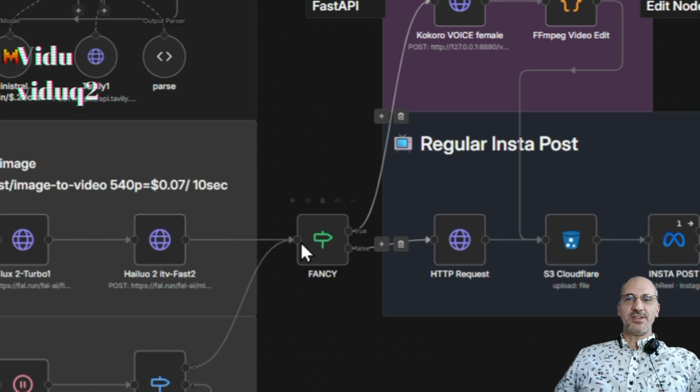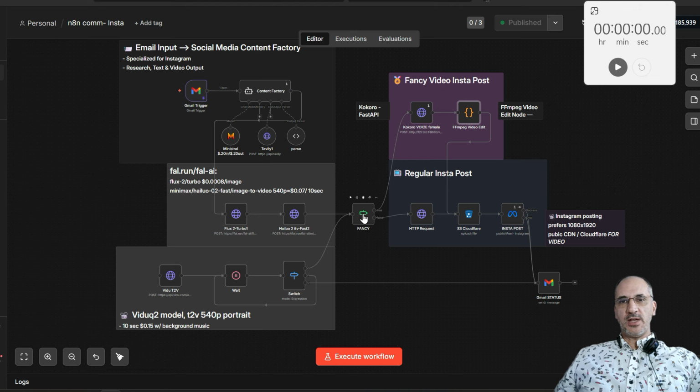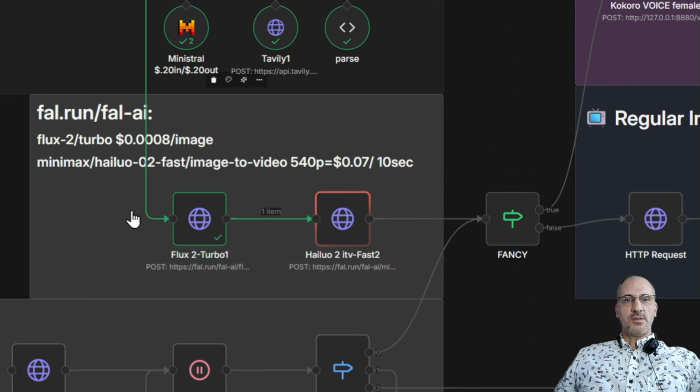And I have a cool option here for fancy, which brings it up to a voiceover generation and an editing code node, which throws music, voiceover, and a watermark on the video before output. But first we're running it straight without the fancy. So let's give it a shot. Set a timer. These are generally the longest part, maybe a minute and a half. The Hailuo 02 Fast is running at 7 cents for 10 seconds of video, portrait, 540p.